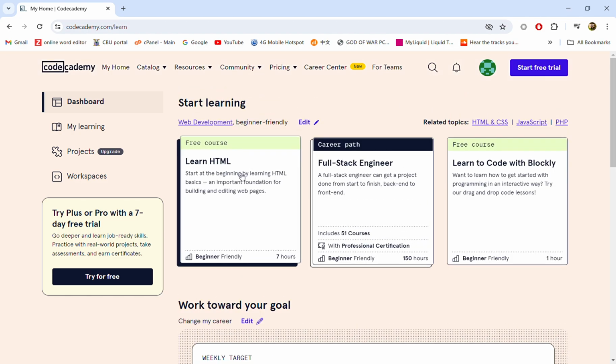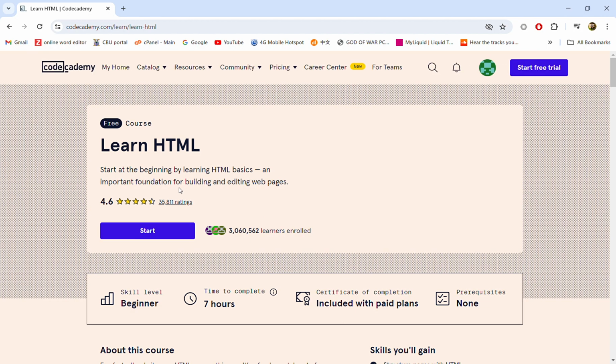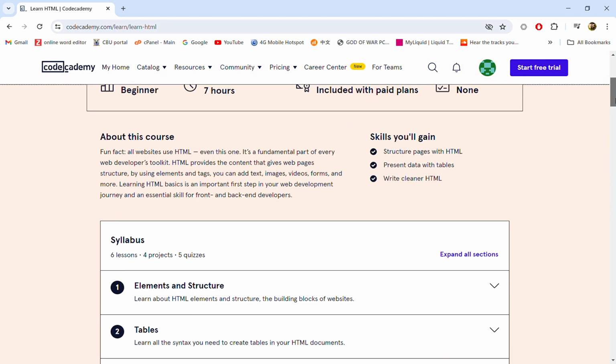Okay, so you basically click on the course, for instance, Learn HTML. I've just clicked on that one, and then you can check out the details. The time to complete is about 7 hours, and you're probably given some certification and all that. Your skill level is beginner, because I had to put it to beginner, because we're not necessarily learning from an intermediate level.